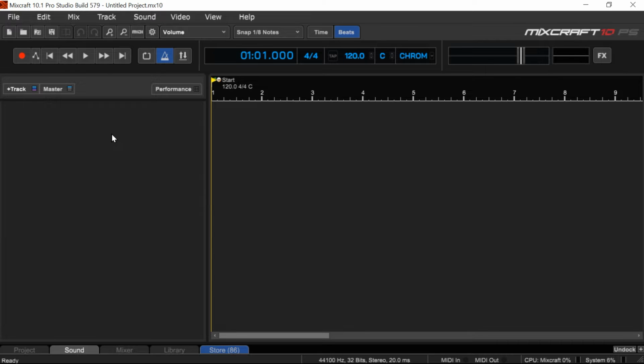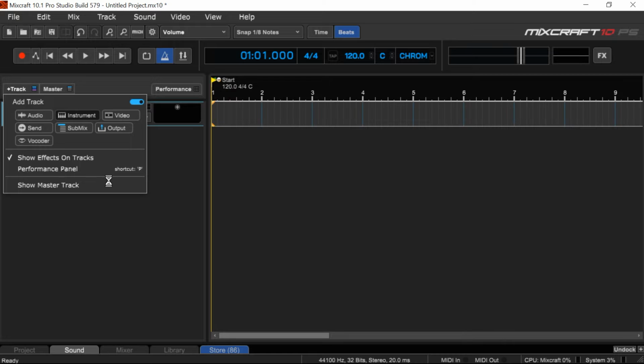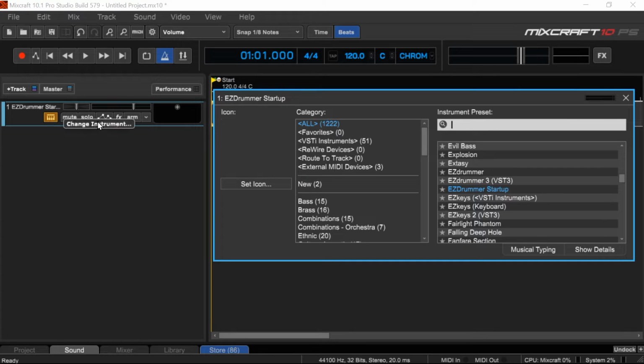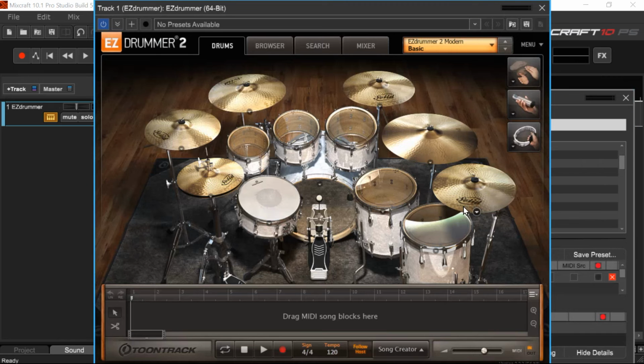I always like to start with the drums first, so we will insert an instrument track. Now this will normally open up as the default acoustic piano, but you can change it just by clicking on that button there and clicking VSTI Instruments, and we'll have a look and see there is Easy Drummer there. If I click that, it brings up my Easy Drummer 2 kit.